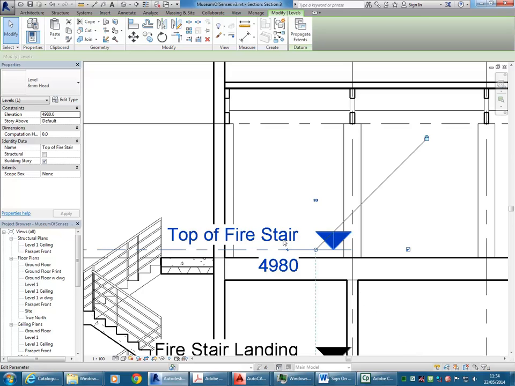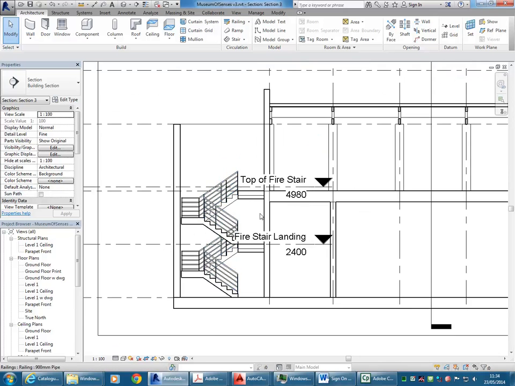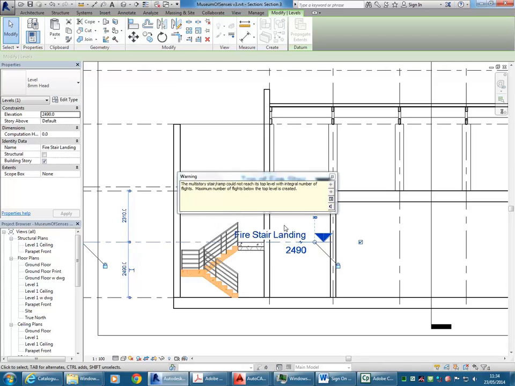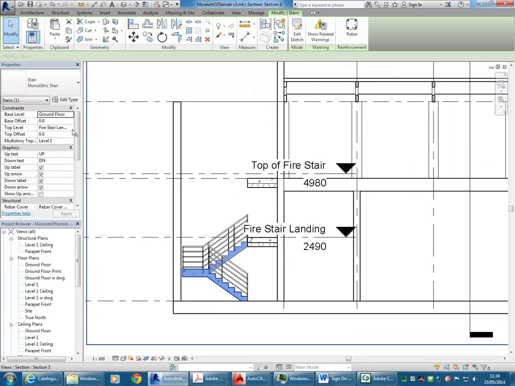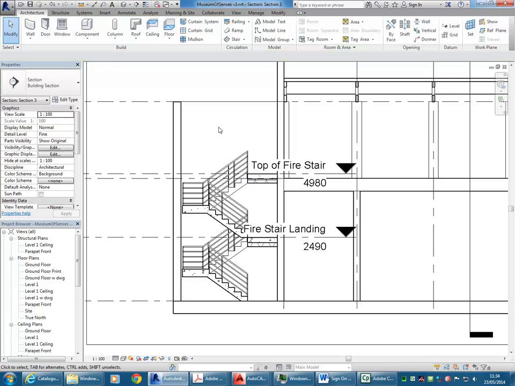And so then all I need to do now is work out this landing should be 2490. It's going to tell me the multi-story won't work anymore, but that's okay. I can go into here and just change that multi-story to top of fire stair, and it will work again. And now change this landing to top of fire stair, and that's fixed it.